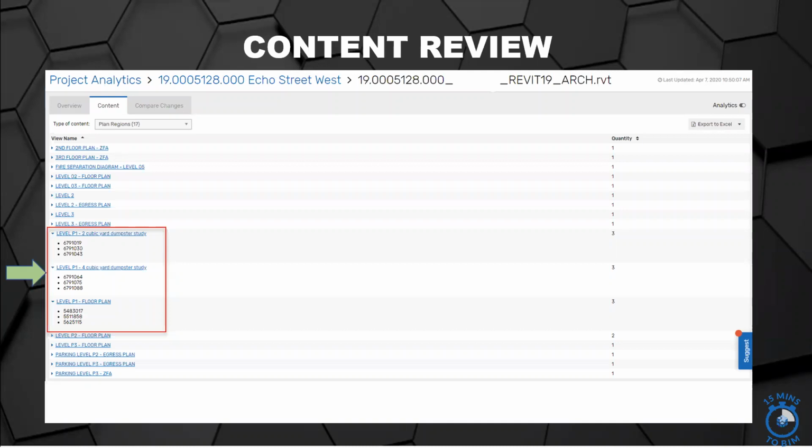But whenever we notice where we have multiple instances of a plan region, this is somebody copying and pasting plan regions from view to view. We all know this is not a good standard practice. You really want to create dependent views for that plan region, so should that plan region update, all the corresponding views will update with it. In this particular case, I'll have to update the level P1 to cubic yard dumpster study in 3 different areas. So I'm definitely going to be missing them along the lines of my workflow.